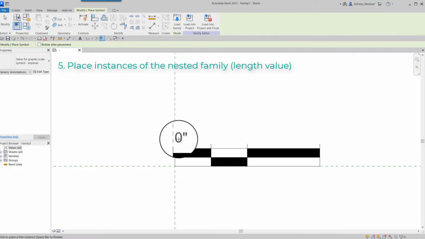I could place another instance here, but I don't like to do that because sometimes these other values are going to be displaying the units as feet. And I don't want this to read 0 inches. And sometimes this is inches. I want this just to be 0. So let's place the other values. How do we place them? Well, let's put this somewhere here.